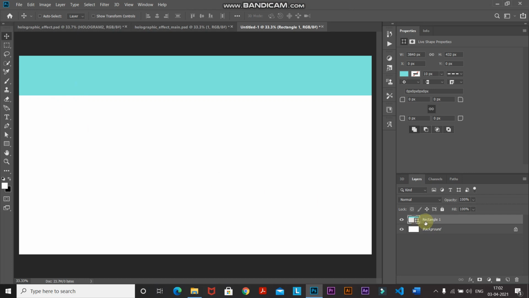So let's create a duplicate of this rectangle by pressing Ctrl or Command on Mac plus J.